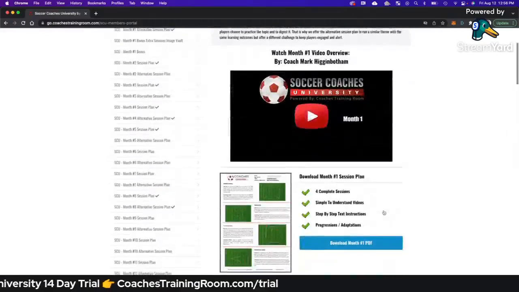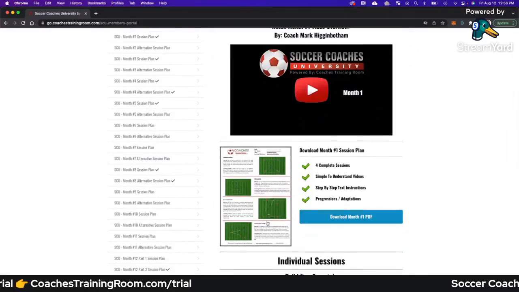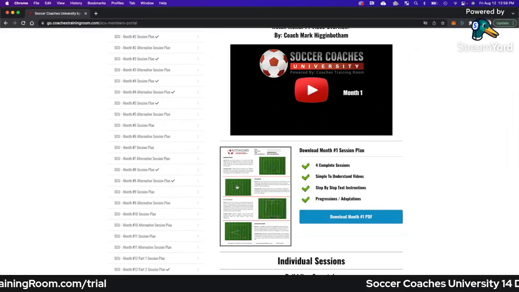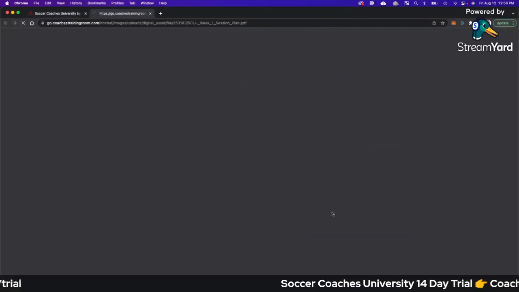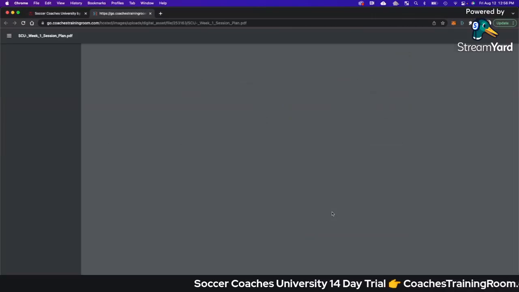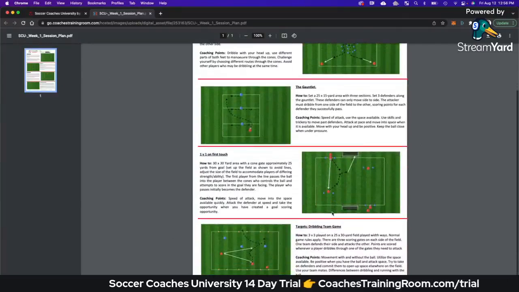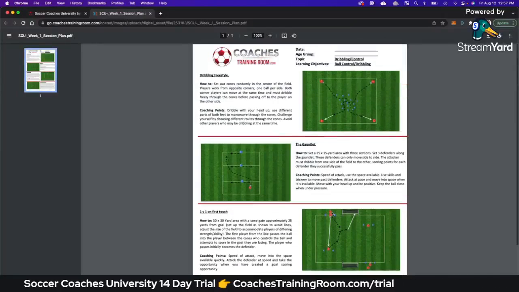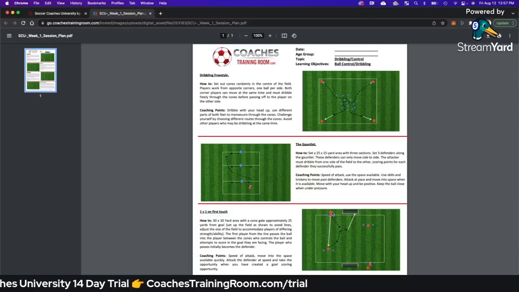So there's a full walkthrough here. Then there's the downloadable session plan right here. So all you do is you click and you get the PDF download of the full month. Isn't that awesome? Look at that. That's sweet. So it's all on one page. Beautiful layout here for you.